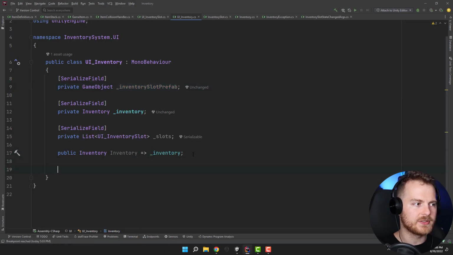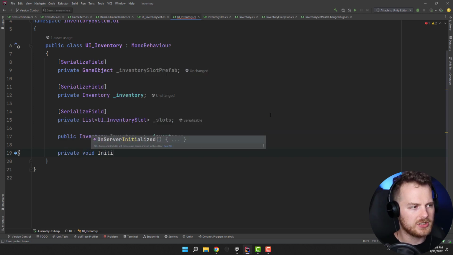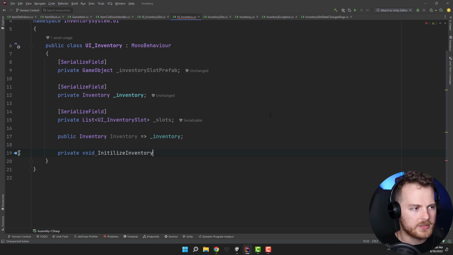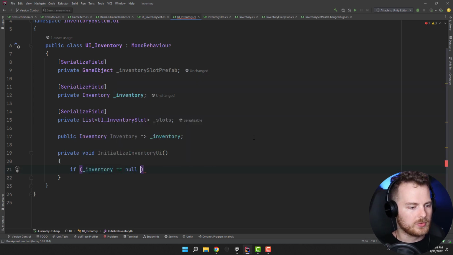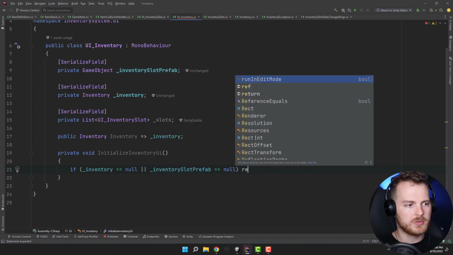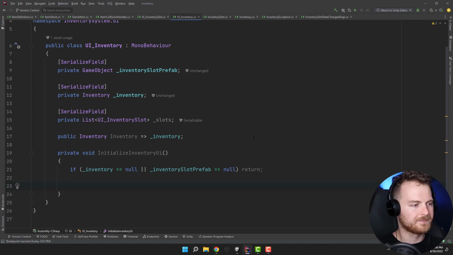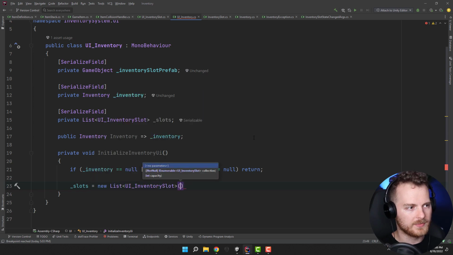We'll do it slightly differently than previously. We won't use the onValidation because I would like to show you another method. So let's start by creating a method called initialize inventory UI. Awesome. Okay, so if we didn't assign inventory, so if inventory is null, or we didn't assign the prefab, we want to return. So we don't do anything. Otherwise, we create a new list of slots, and the size of that list will be basically our inventory size.